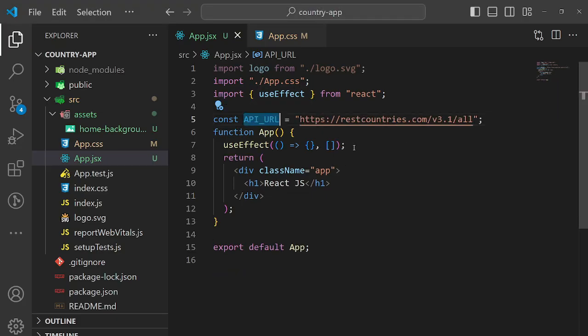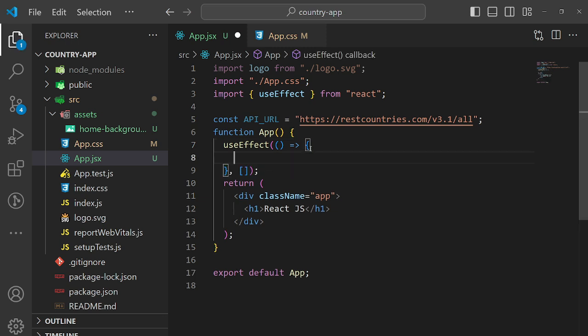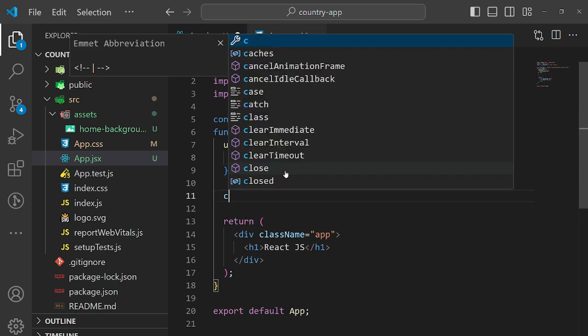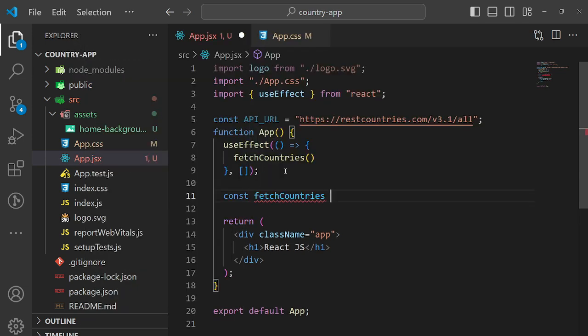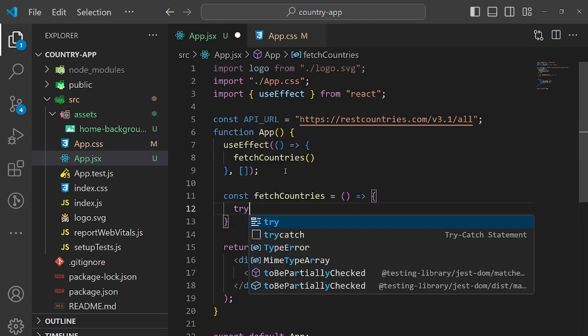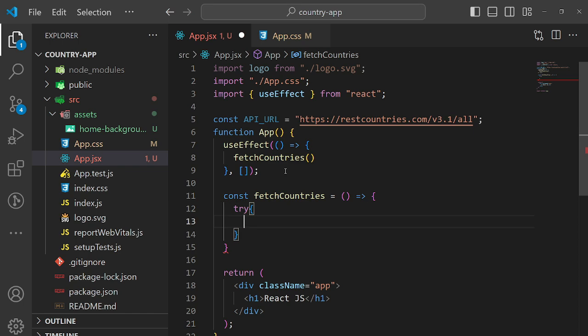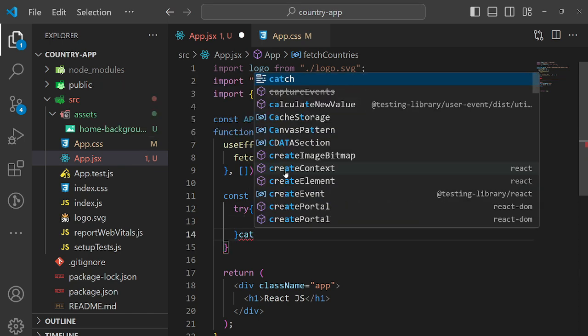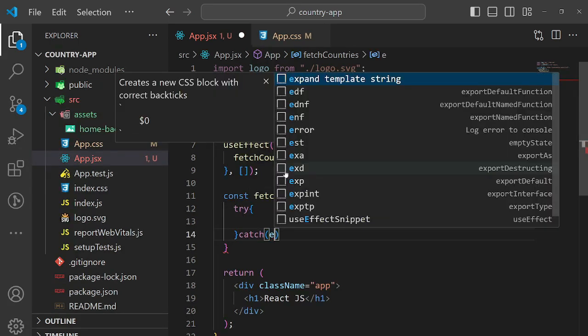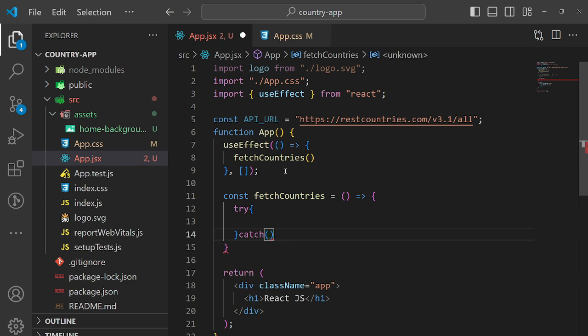So go to this useEffect. Inside this useEffect, we have to call a function, and the function name is fetchCountries. So let's create our fetchCountries function. So const fetchCountries, and it is an arrow function. Inside this arrow function, we need to create our try catch block. Catch, and here we have to write our error.